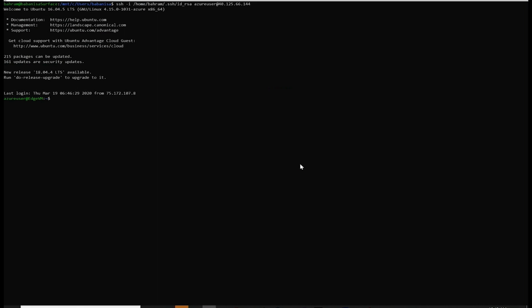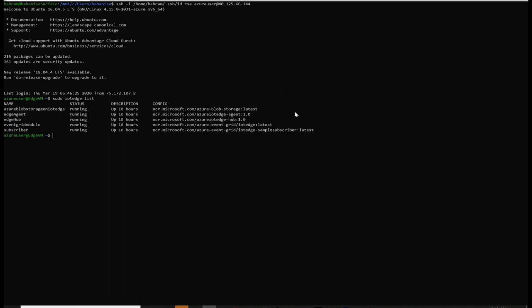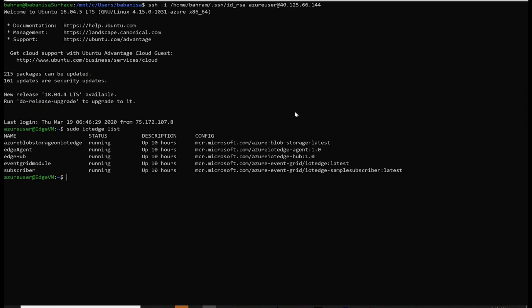So let's go ahead and log in to our Edge VM. And we can actually go see our modules running on it. So sudo iotedge list. Do you want to bump up the font size a little for our viewers? Sure. Awesome. Good. Okay. So we can see here we have our blob storage module running, we have our Edge agent and Edge hub running, and then we have our grid module and our subscriber module.